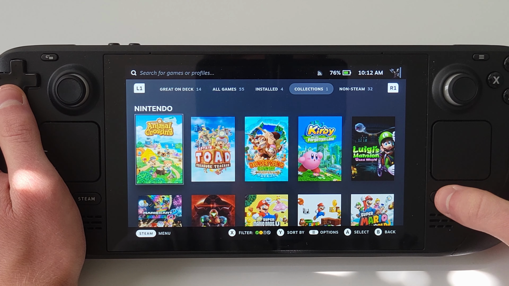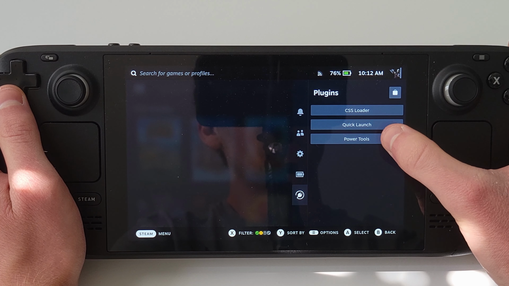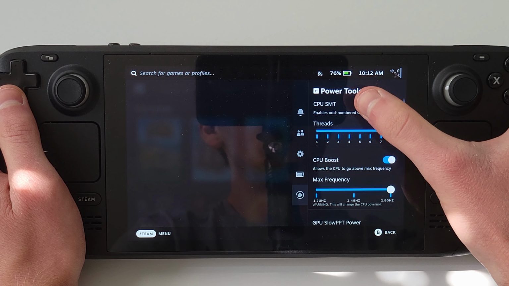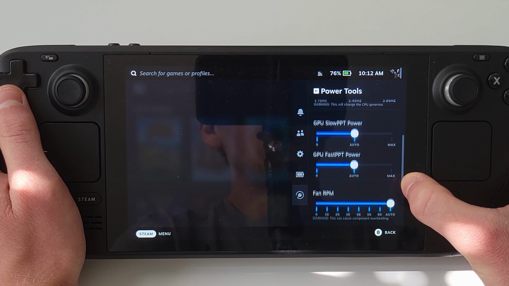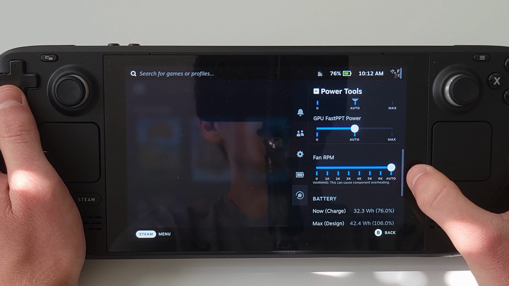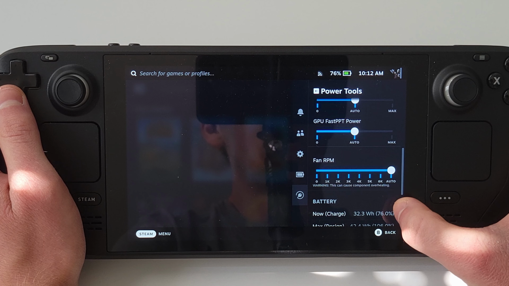Like for instance, I'm gonna go back. A really good one is PowerTools. This one allows you to control the CPU and the number of cores that are being used, and the frequency, the boost, and you can even control the fan RPM with this one as well. So you got a bunch of different options that you can add.